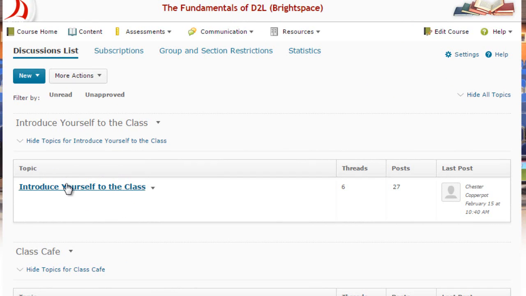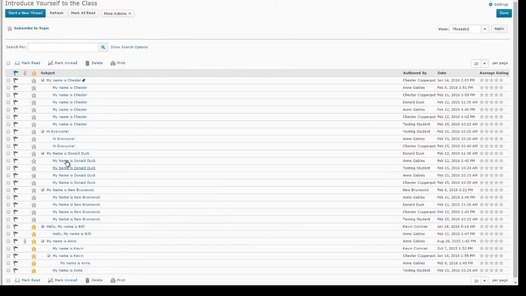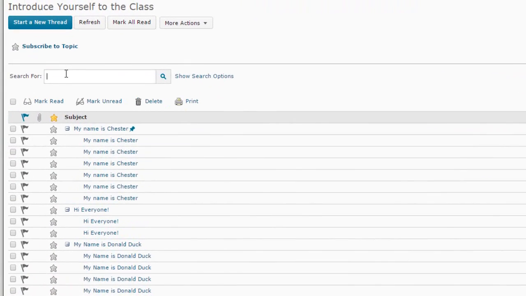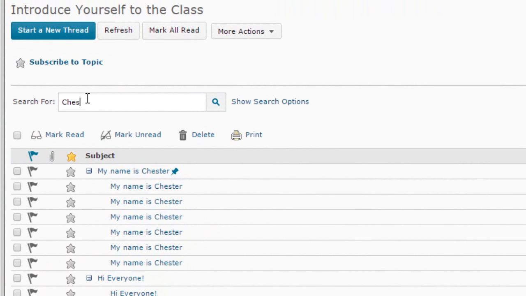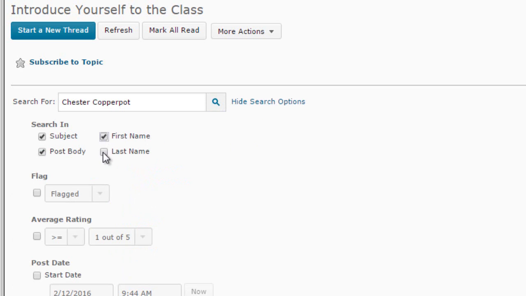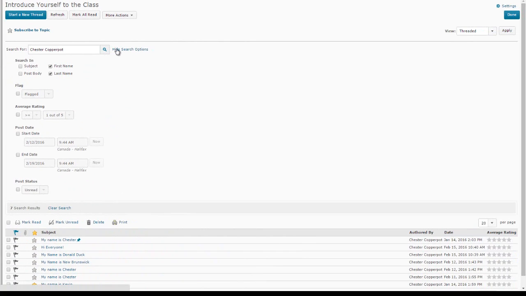If, for example, I want to compile all of the messages from one student in this discussion topic, all I need to do is click on the topic. When it brings me into the threaded style discussion view, I can search for the student's name. I'll put in a student's name, Chester Copperpot. Right beside the search area, I want to show search options, because I want to search for just the student's first name and last name. Then I press the little magnifying glass to enable the search.